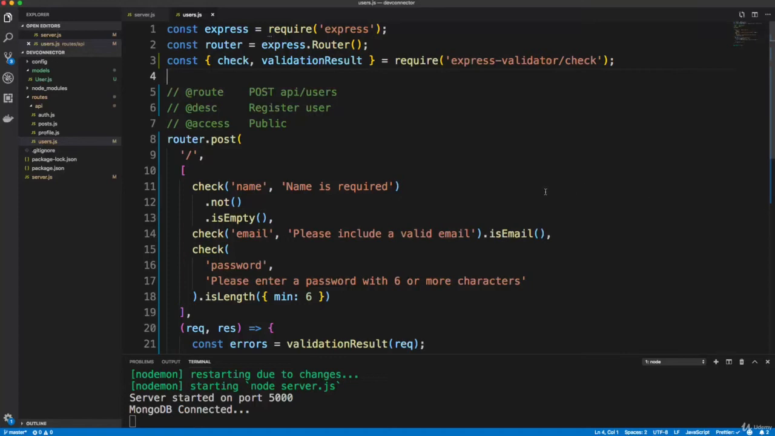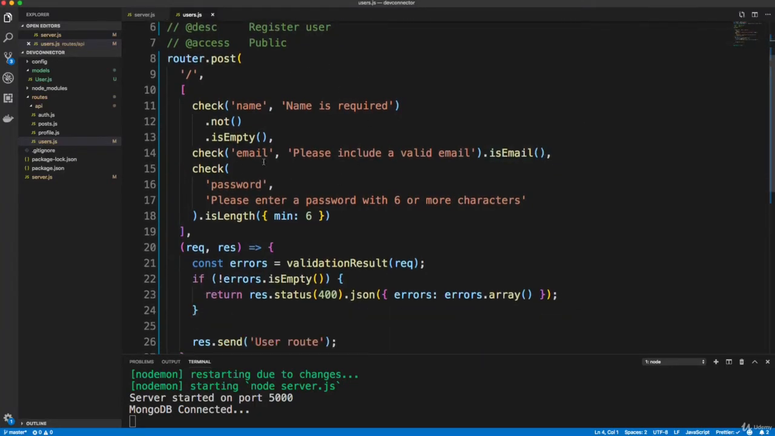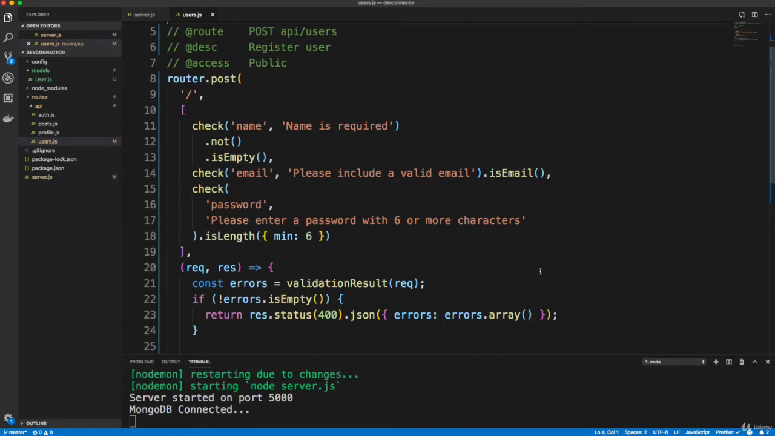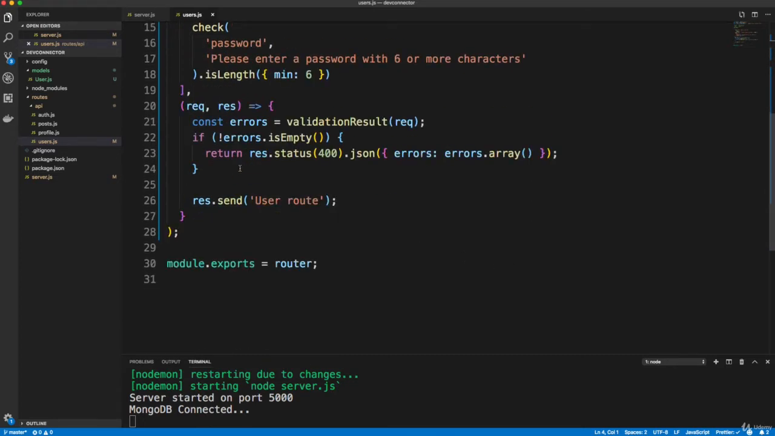Alright guys, so in the last video we went ahead and created our post route here. We made sure we have all of our validation, so the user has to enter the correct data when they make the request. Now we want to start to work on registering the user. Now there's a couple things we need to do.